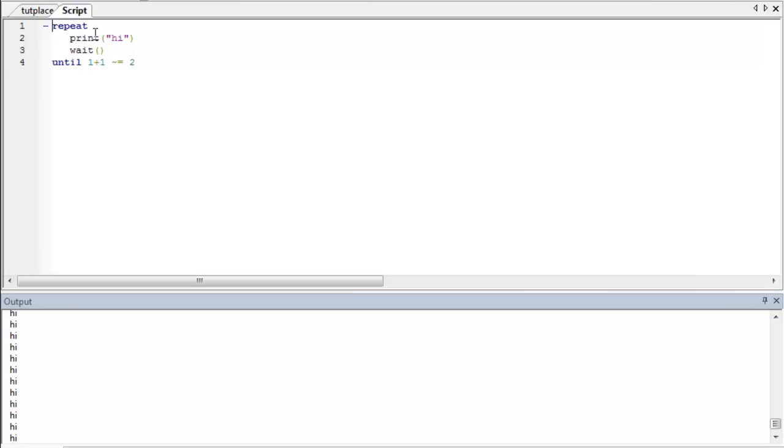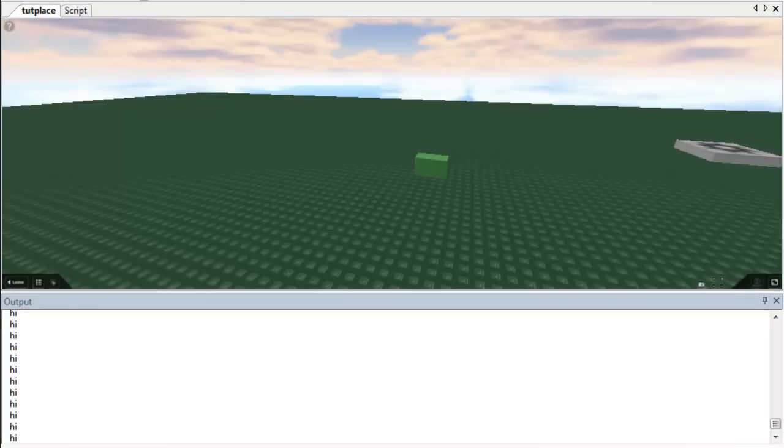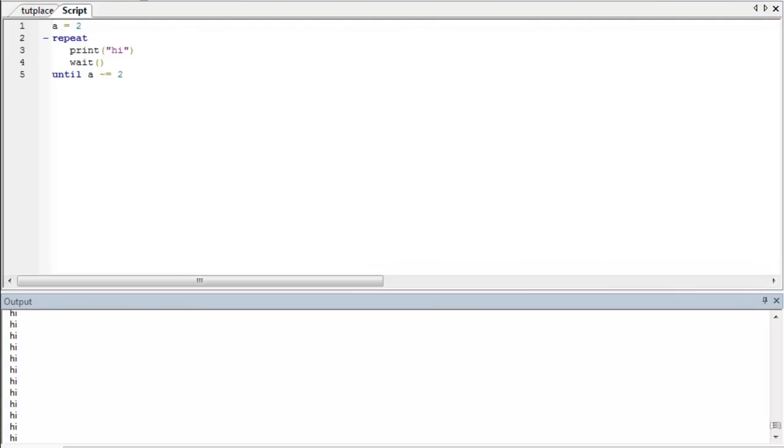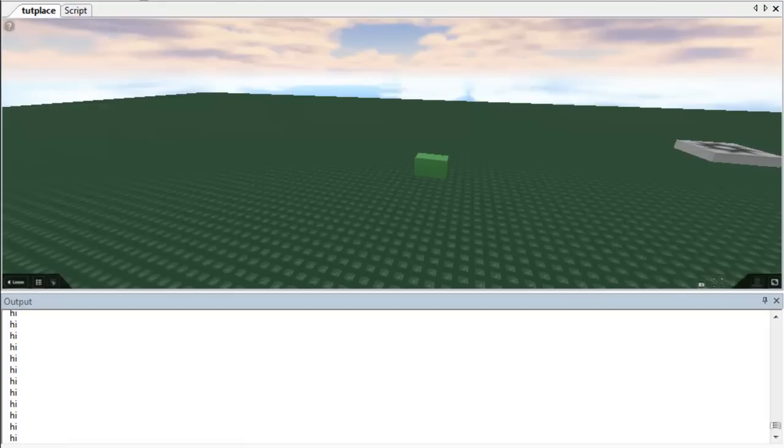Let's set a equals 2, that's going to print high until a doesn't equal 2. That's going to print forever because a is never going to change. Put a equals 2, and if you put until a is the same as 2, then it's never going to run, as you can see. Well, it runs once. Repeat loops run once, and then stop. That's the difference between them and while loops.